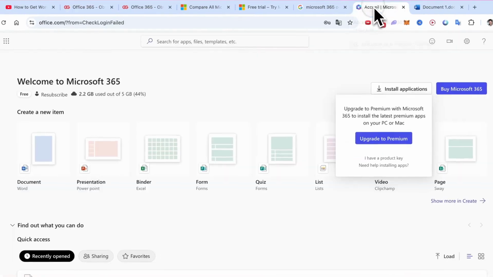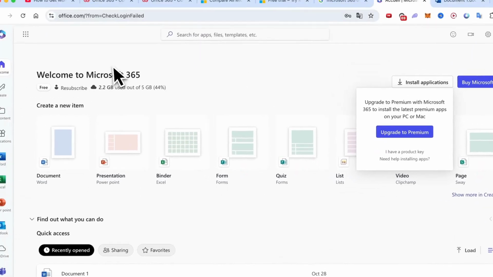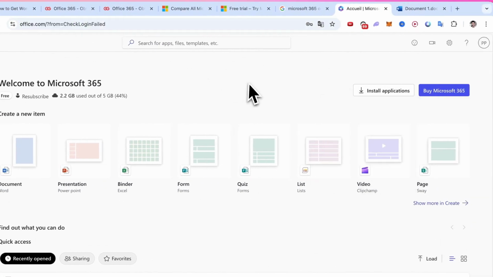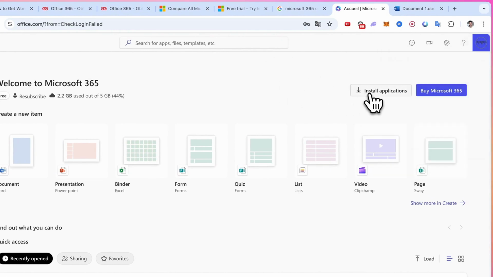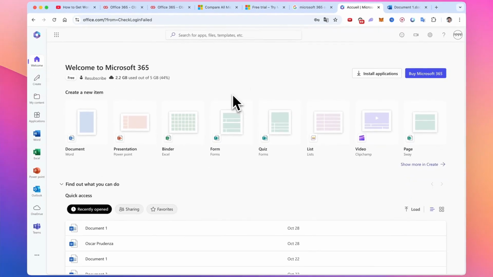Then you'll just need to go back to the Office.com page like this to log in with those credentials. Once that's done, you can just click on Install the apps and they'll automatically install on your device. It works on both computer, Mac, tablet, etc.